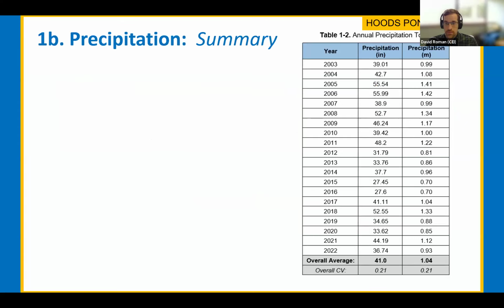So in this example, pretty straightforward. We have 20 years of rainfall data, and we've got a nice table. So what goes into LLRM is this average of 1.04 meters.